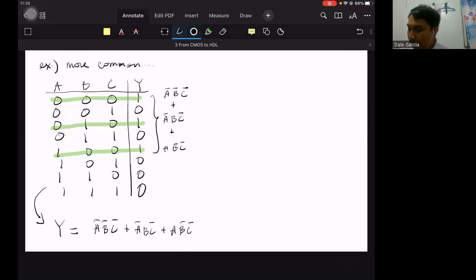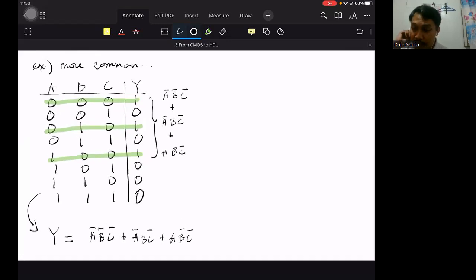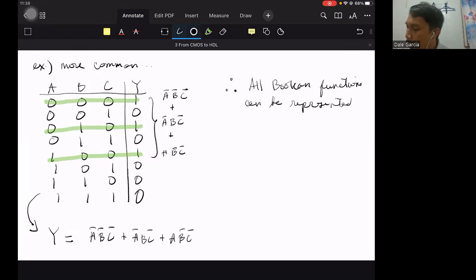So the point here, the conclusion I want to make, is that all Boolean functions, Boolean equations, can be represented using only ANDs, ORs, and NOTs. Is this a fair conclusion? Would you agree with this statement?